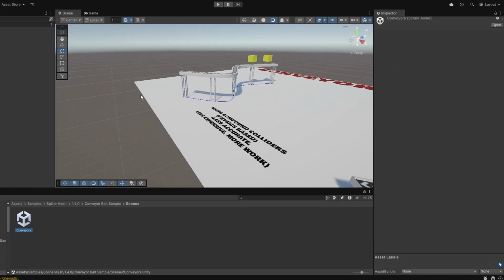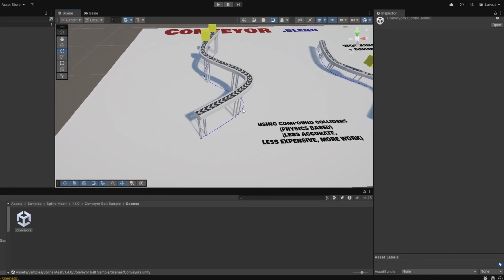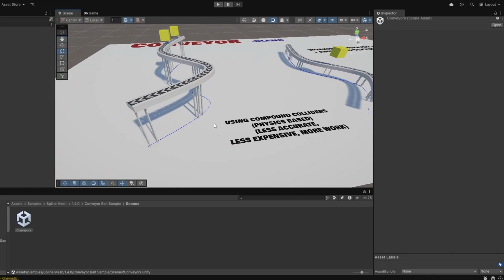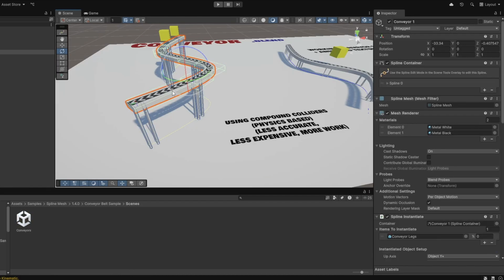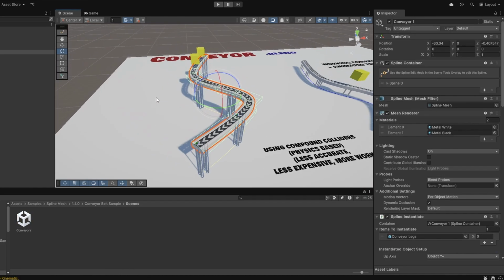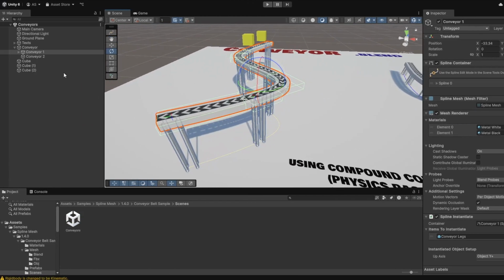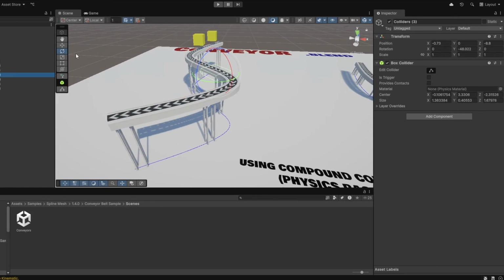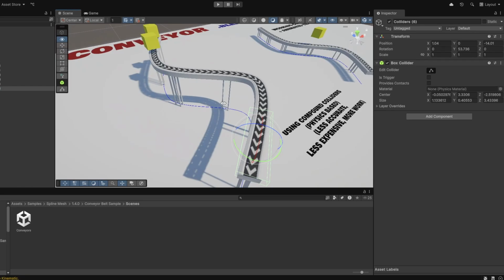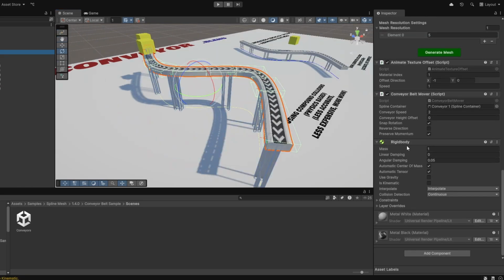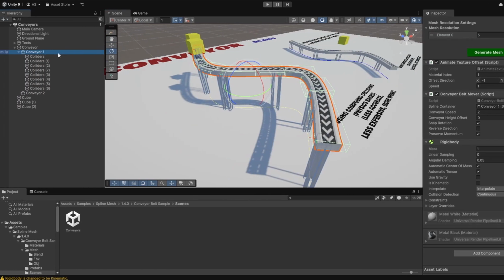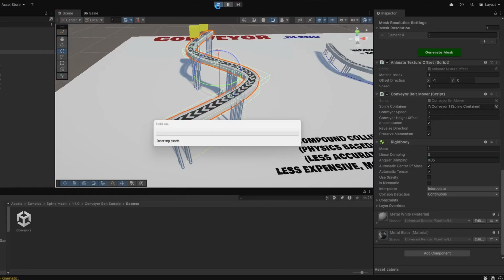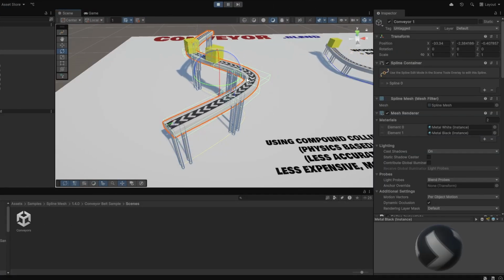But the more optimized way to use collision is by using compound colliders. This is less accurate, but it is also less expensive, but it is more work. So in the samples, I have created a compound collider like this one. So what this essentially is, it contains a bunch of collider game objects. Each contains a box collider, and this is a lot more work. You also need to add a rigid body component to the parent game object so that it becomes a compound collider. So if I play the game, you can see that this works as expected.